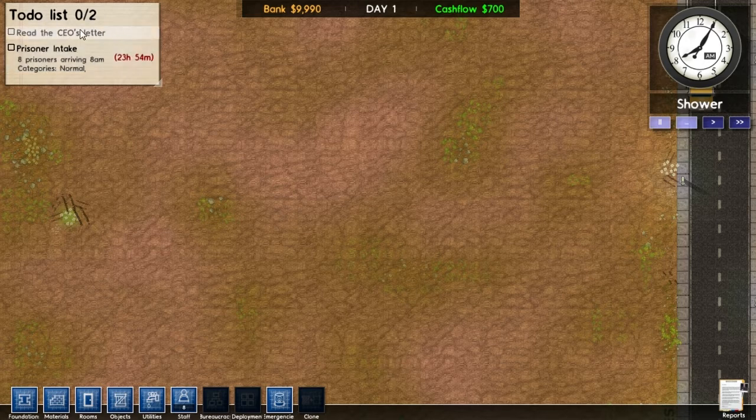Up here you have your to-do list, which can add things and remove things depending on your situation. Over here is what time it is. 1 second equals 1 minute in-game. So, yeah. One loop around the clock means... wait, 1 second equals 1 minute, so one loop around the clock equals 60 seconds. Oy, math, so damn hard.